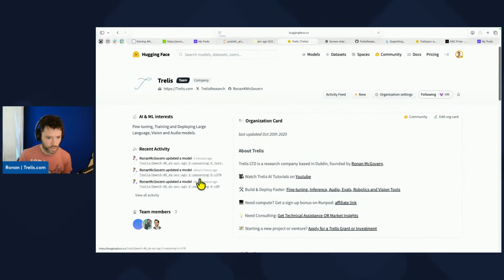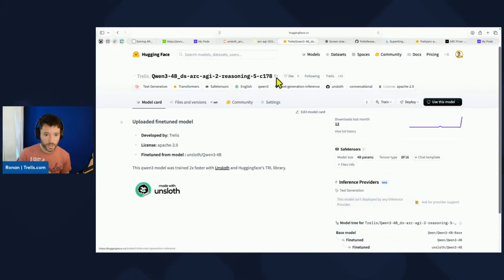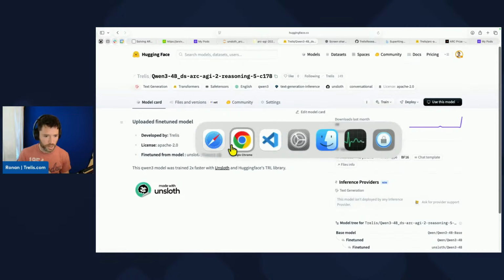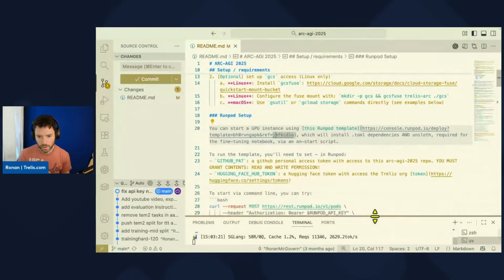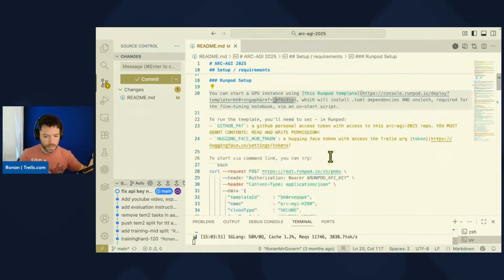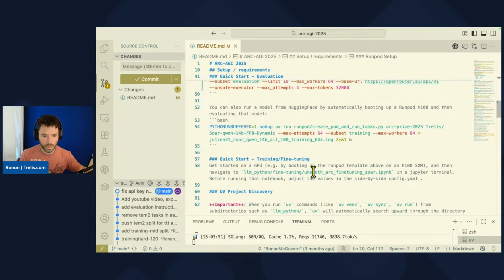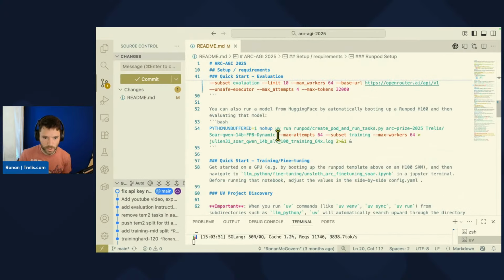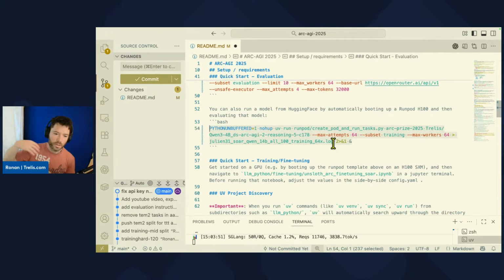For example, this one here I pushed up earlier. So now you can grab this, and in the same way that we ran inference earlier, you can just pass that Hugging Face model right here. So replace that, and then you could run, and it's going to automatically boot up a pod, install sglang, download the model, and then run inference on it.